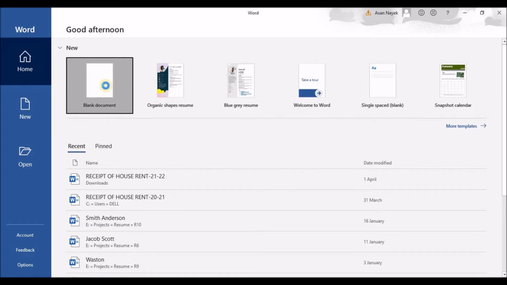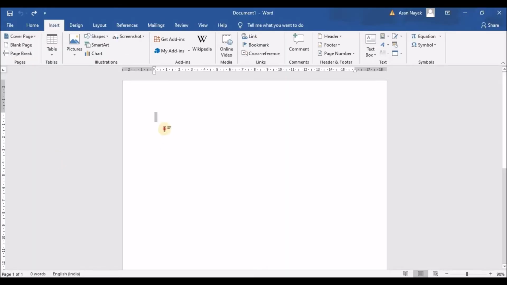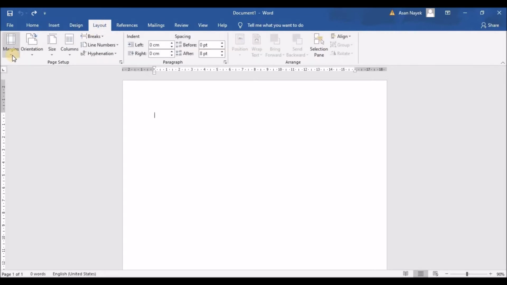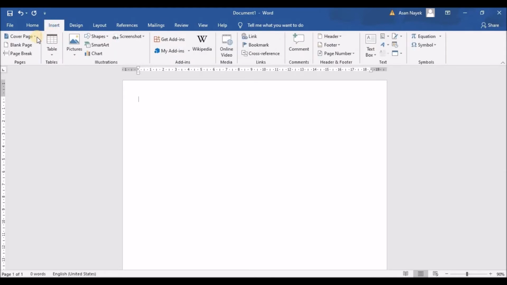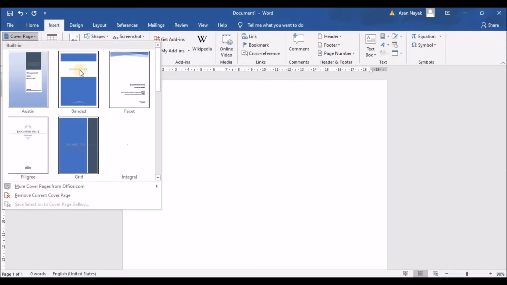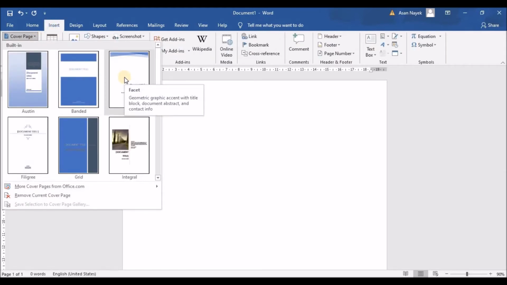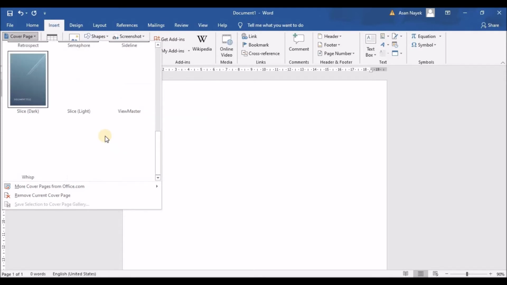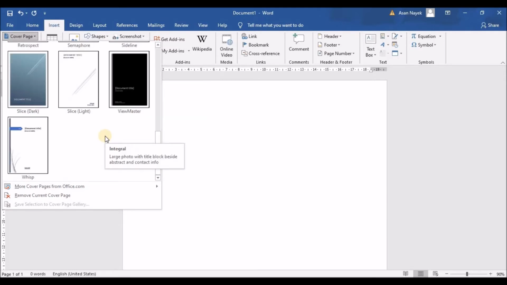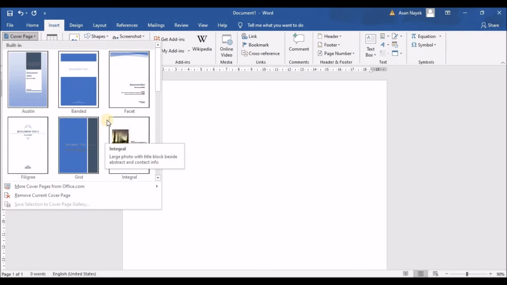So let's start by creating a blank document, and let's go to the layout and click on margins and click on narrow. Now that we have a narrow border, let's click on insert and insert a cover page. So first we'll be starting with the cover page, so you can just click on any of the design templates.